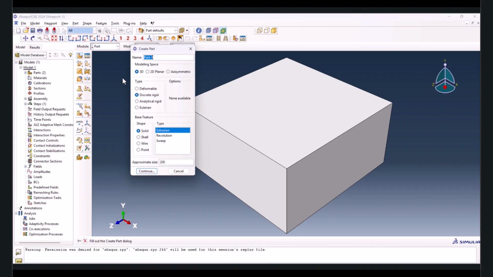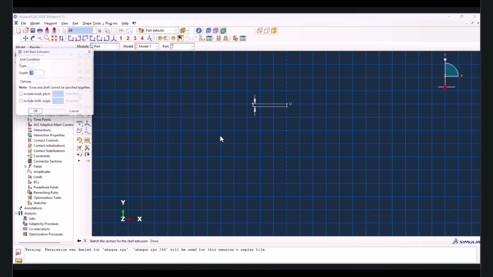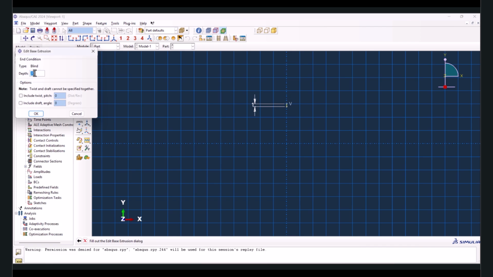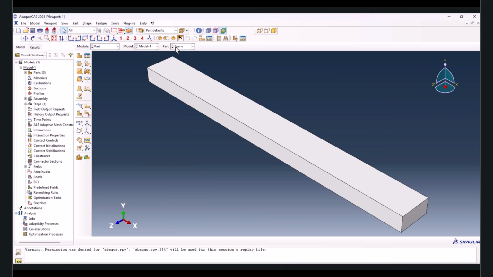Then we need to create the crack. The crack must be 3D deformable shell extrusion and continue. We just want to create a simple line just like this. This should be 1 millimeter. 1 is enough. Same as previous one, the depth should be 8. Now we have all the parts: crack, span, and the beam.